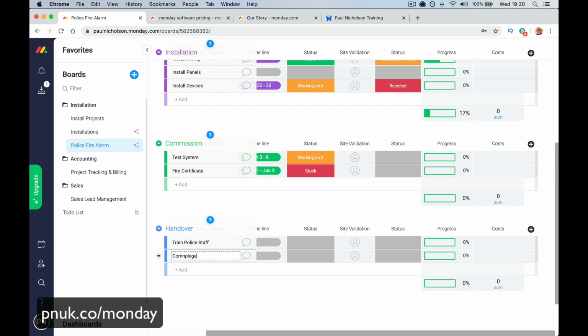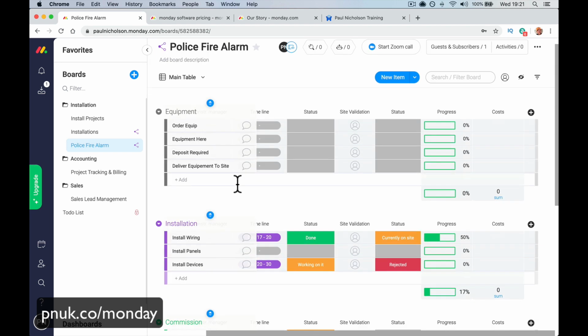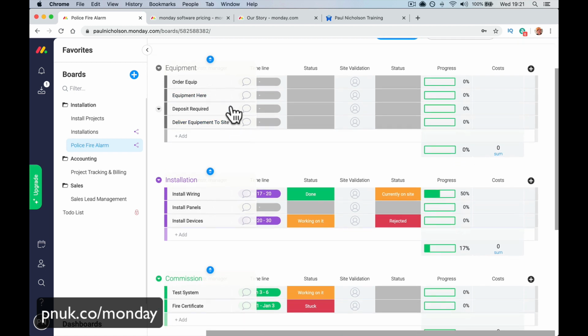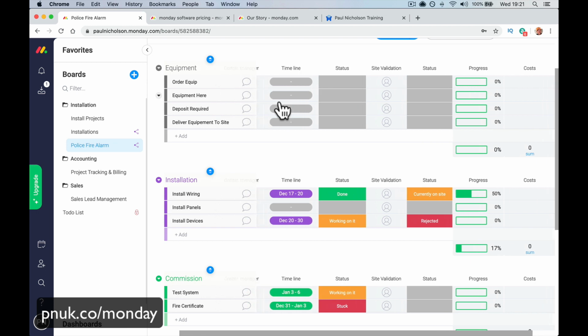Complete billing paperwork, right? So now I've got a whole stage of the important steps going through my job. So I need to complete all the top parts up here first.